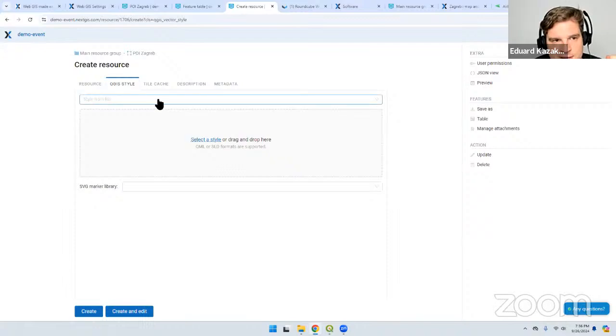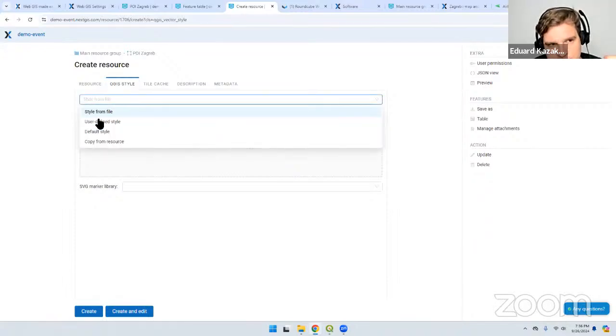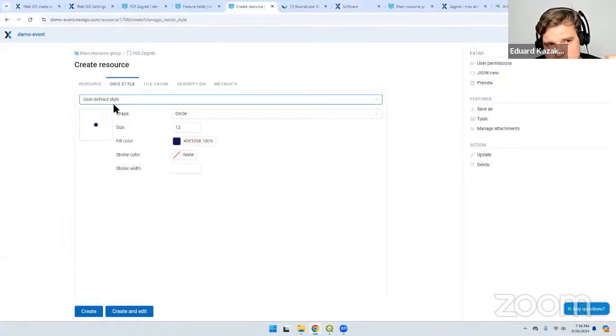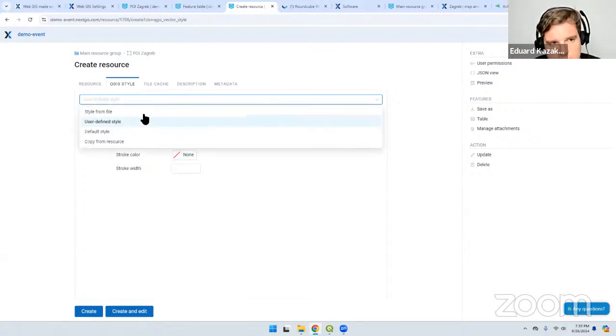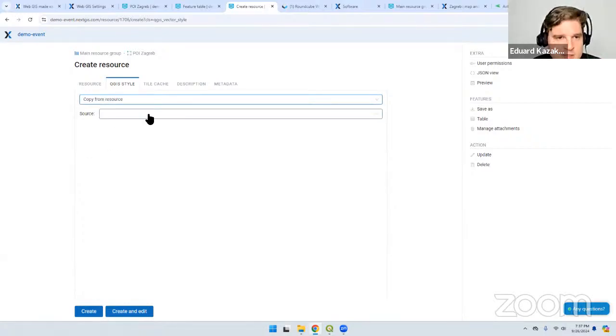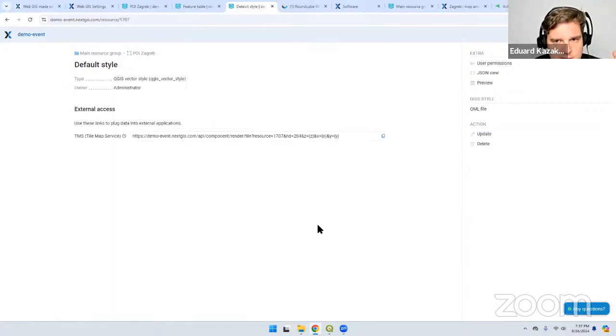Beside that, I can change the mode of creating style. I can create some simple style right here in the WebGIS interface. There are much fewer possibilities compared to QGIS, but for some fast visualization, you can use it. Also, you can create a default style, or you can copy a style from an existing resource. Now I will create a default style. And this style resource was created.